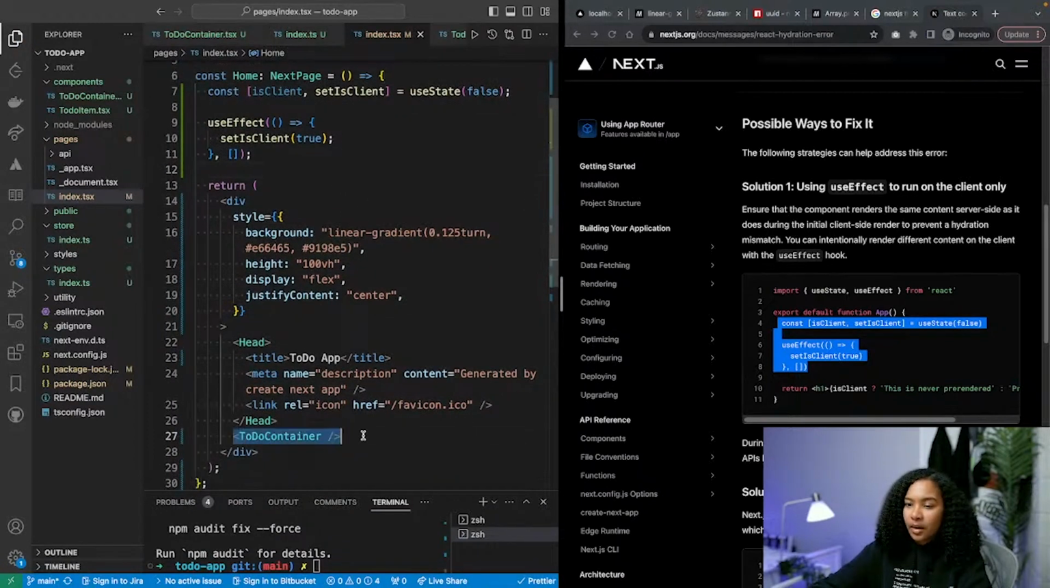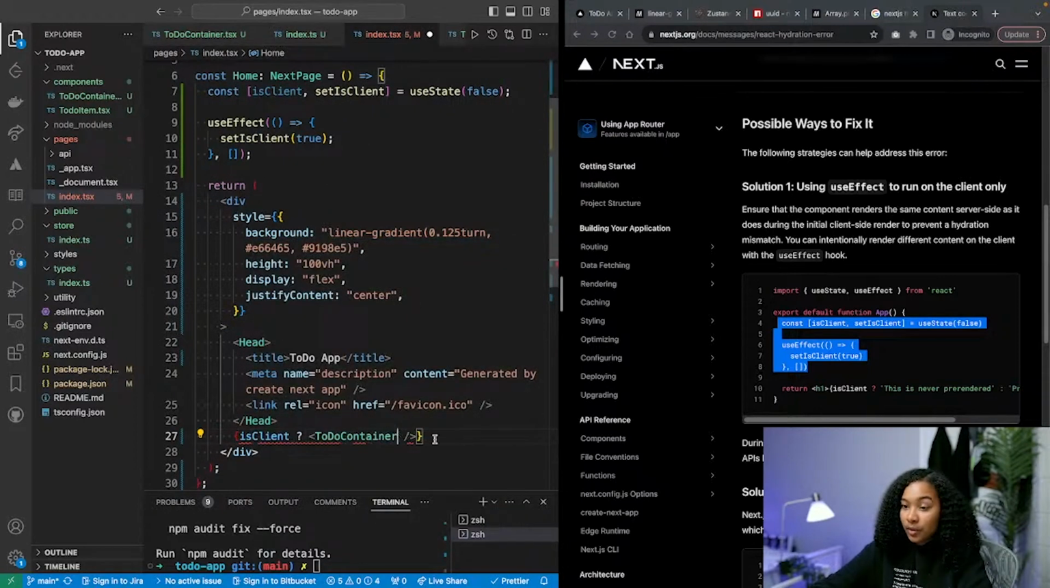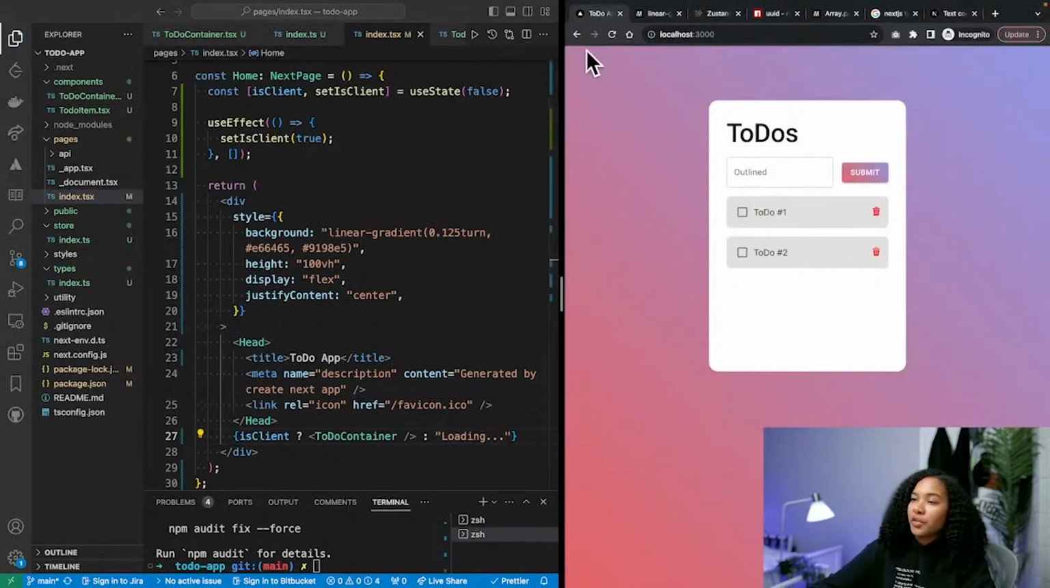So if I wrap this in an is client ternary, and then I say if it is the client, we're going to show to-do container. If not, we're going to say loading dot dot dot. I'm going to do a refresh of this page. If you look up in the top left corner here, you'll see loading very, very briefly show up. So briefly, it didn't even show up, but I think it's in the middle. Loading, yeah, right there. So it's there, you just can barely see it.